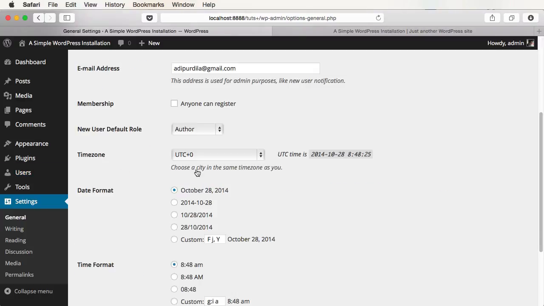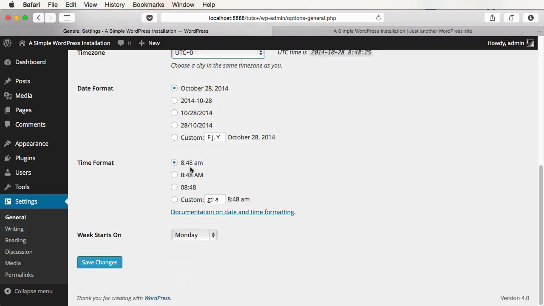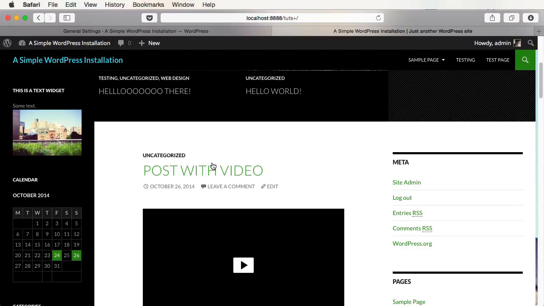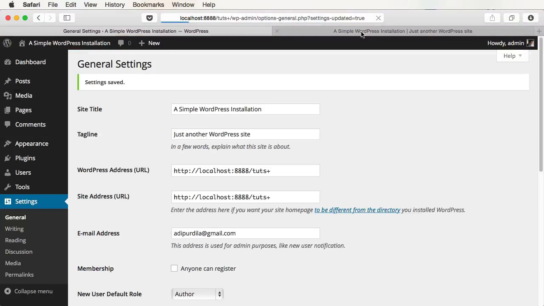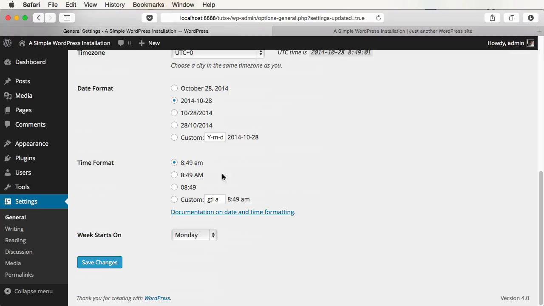Next, you have the option to select your time zone, then the date format, and also the time format. So this actually affects the front end. So if we take a look in the front end, we can see the posts have the date in this format, October 26, 2014. If I change this to the second option, save changes and refresh, the date is now shown differently. And same goes for the time.